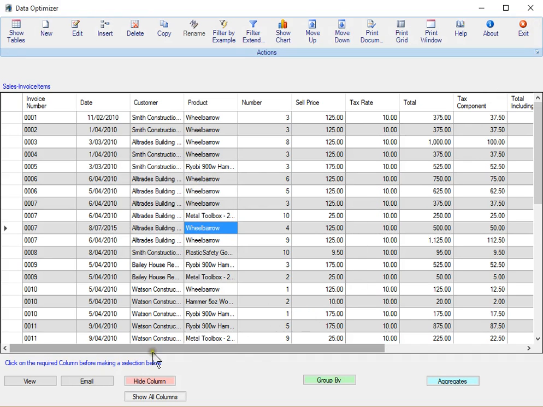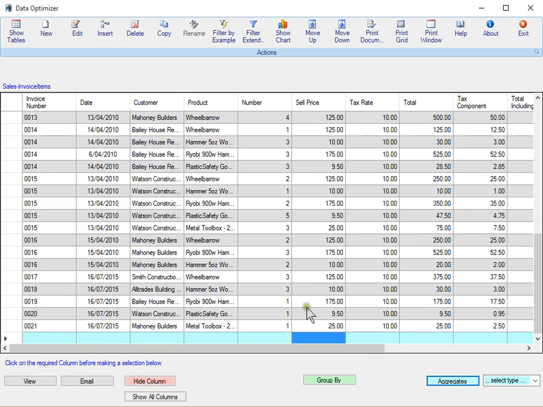Moving down to the bottom, I wanted to draw your attention to this line here. It says click on the required column before making a selection below, and that is because whatever cell you select, it relates to a particular column upon which any of these buttons will have action. So if we select aggregates, you can see it's dropped down the bottom of cell price. Well, we in actual fact will select total price, and we'll select a total.